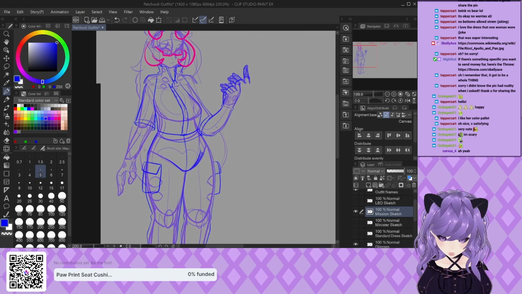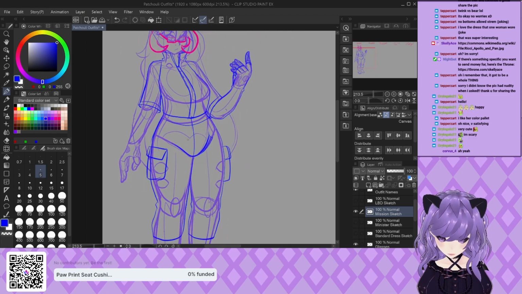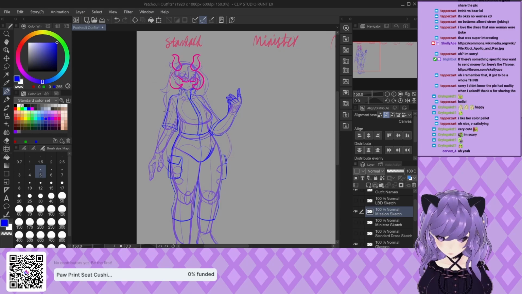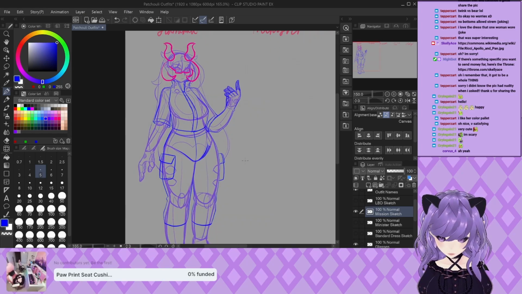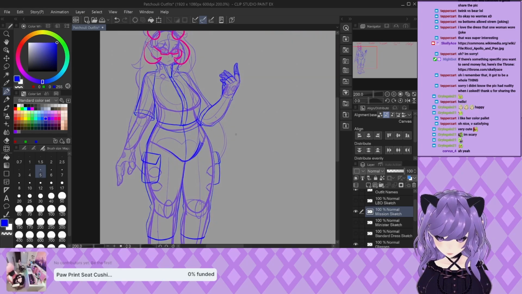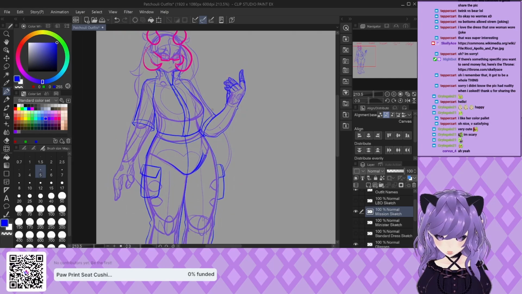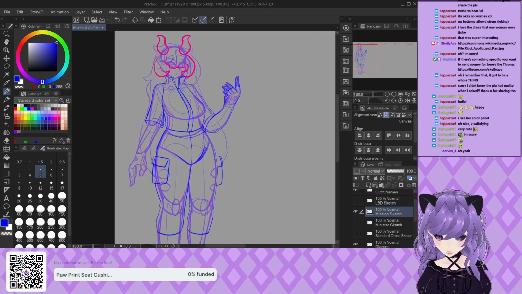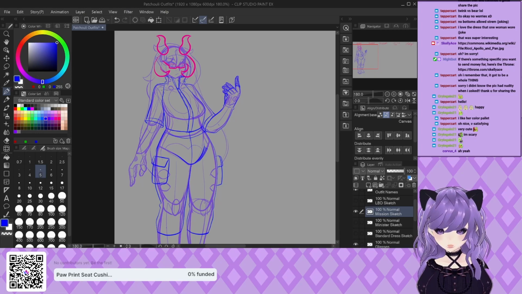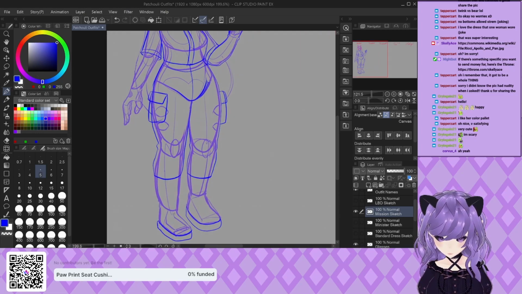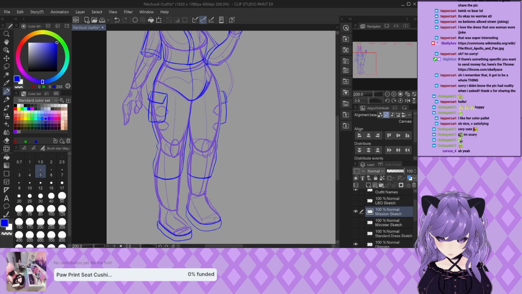But overall, I want this outfit to be more simplistic. If I add a bunch of details and stuff, it wouldn't really make much sense to have those details for an outfit meant for practicality. So yeah.